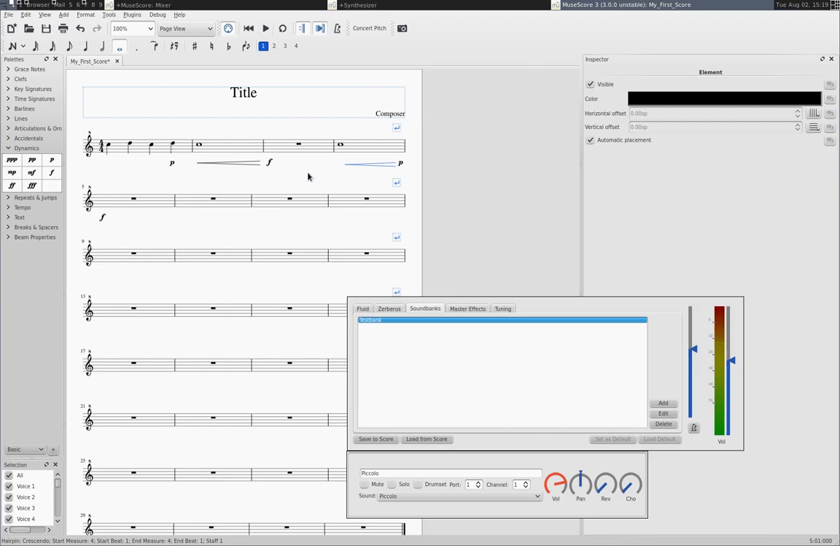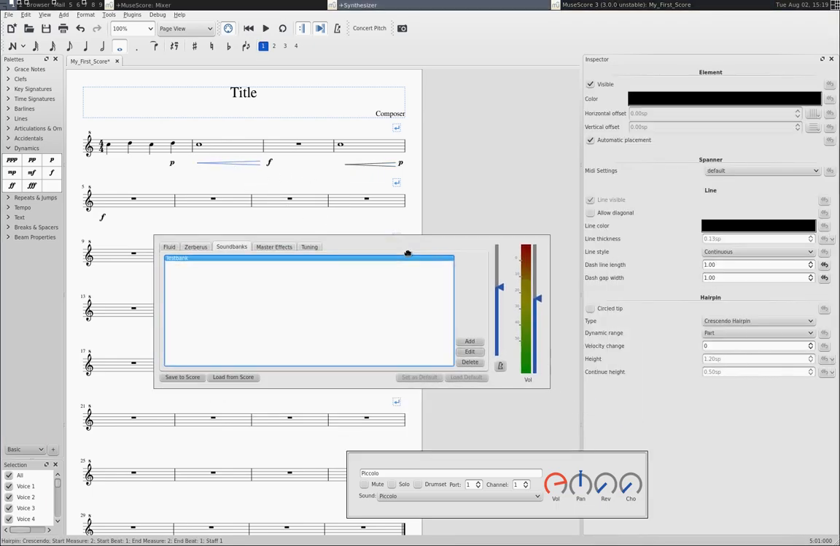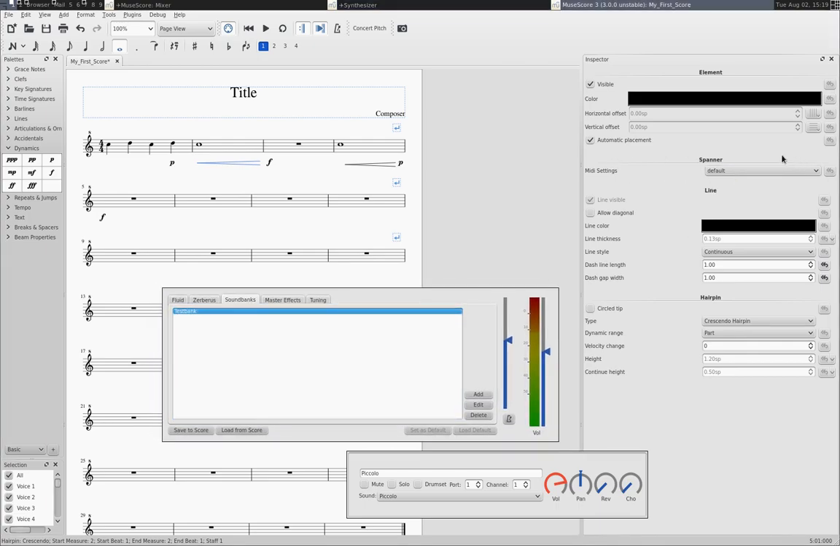But we can also select just one particular hairpin and change the setting for this one. As you can see, there's this new spanner setting in the inspector. If you select default, it will default to what you select in the Soundbank setup. So let's try to enable the single note crescendo for this particular hairpin and play it back one more time. Okay, so this works well.